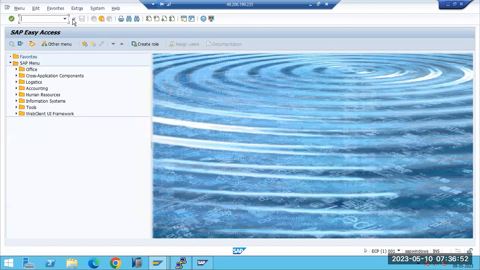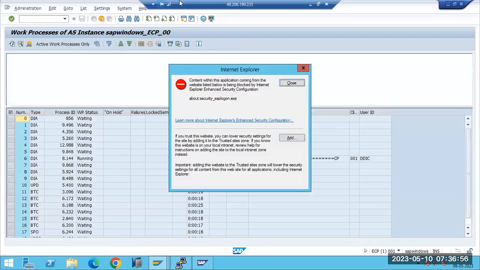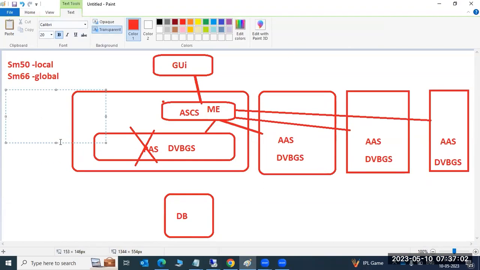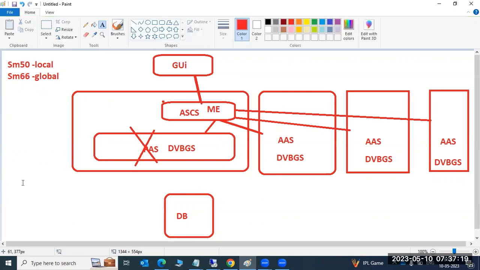Okay, SM50, SM66. SM50 is local work processes. These are the dialog work processes. Now we are discussing the first work process type, dialog. The dialog work process takes the user request and processes it. That is the dialog-related SM50 and SM66. That is the dialog work process.